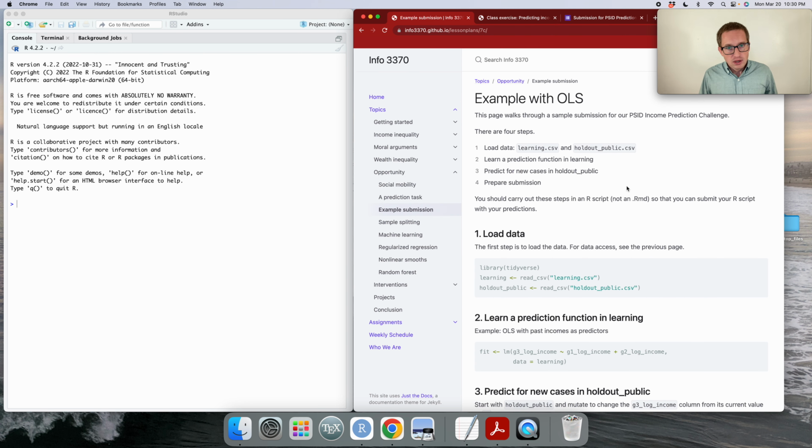This web page introduces an example submission with ordinary least squares. So there are 4 steps. First, we're going to load the data into R. Then we'll learn a prediction function in the learning set. We'll then predict for the new cases in the holdout set. And finally, we'll prepare and upload our submission to a Google form gotten ready for this particular class. So the first step is to load the data.